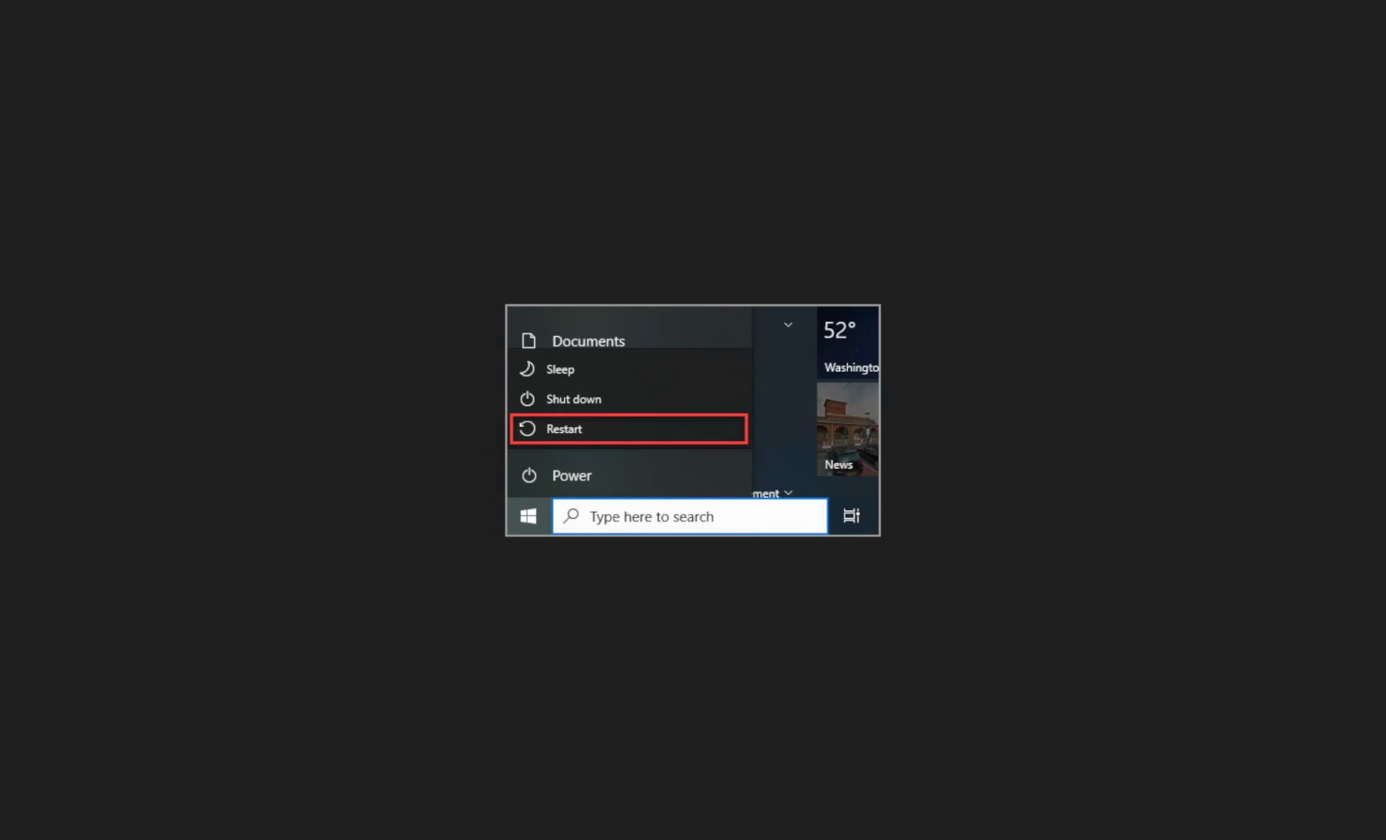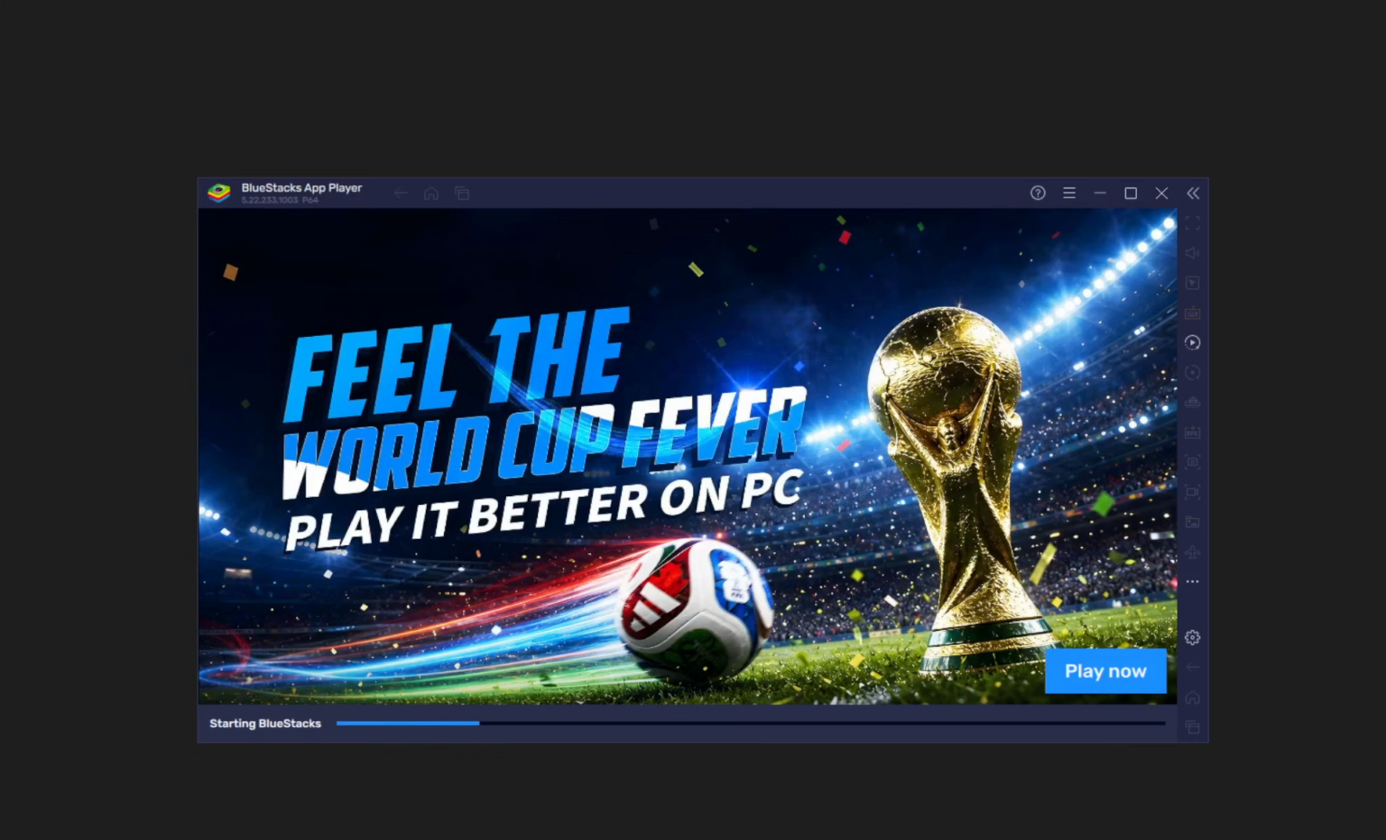Once your PC has rebooted, launch BlueStacks again. Now try to install the app or game that was giving you trouble. This step is crucial because many issues can be resolved simply by refreshing the software environment.